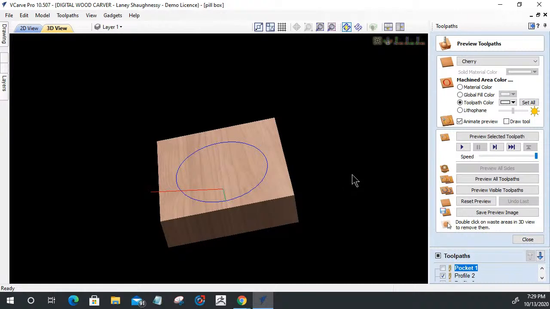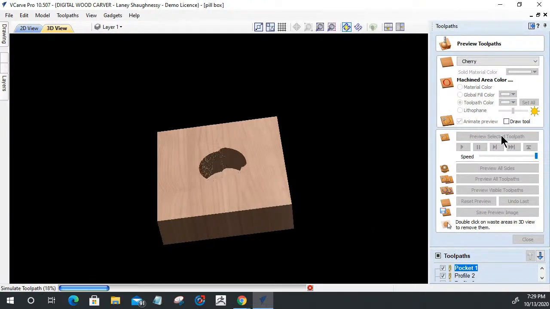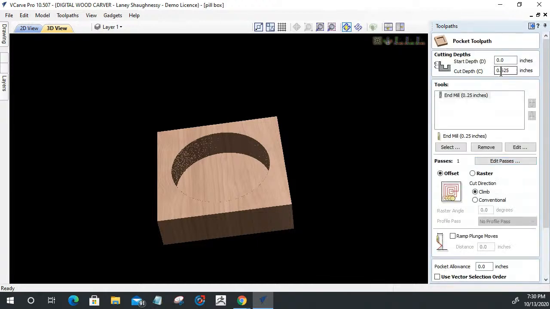Okay, let's go into the preview. And we're going to start off with a pocket cut. That's going to cut 5/8 of an inch deep, and we're going to open up the toolpath once it's done running. Let's open it up and look at it. Starting at 0, we're cutting 5/8 of an inch deep. That's going to leave us about 1/8 of an inch for the bottom of the box, which is plenty thick enough for the bottom of the box.